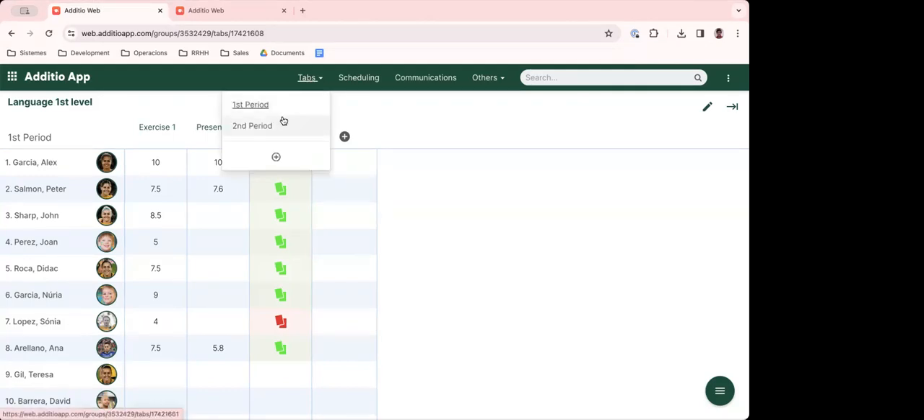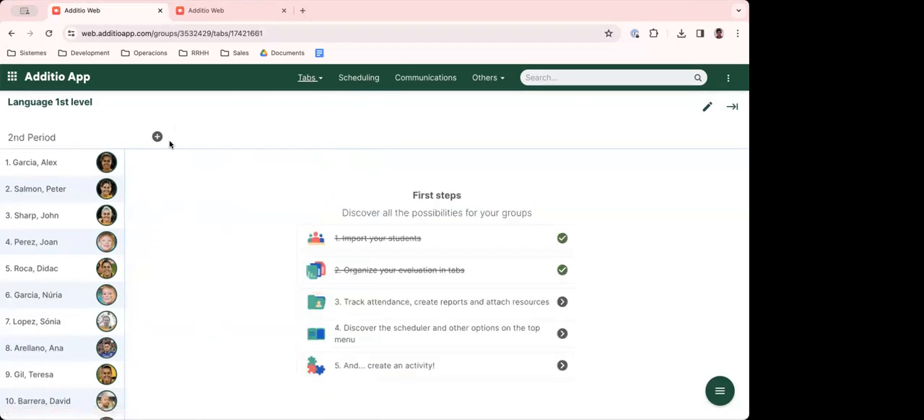What else? Let's move to the second tab, and we will create something different. Sorry, it would be great if you could mute your microphones, please, because there is. Yeah, I think I've been able to do it.